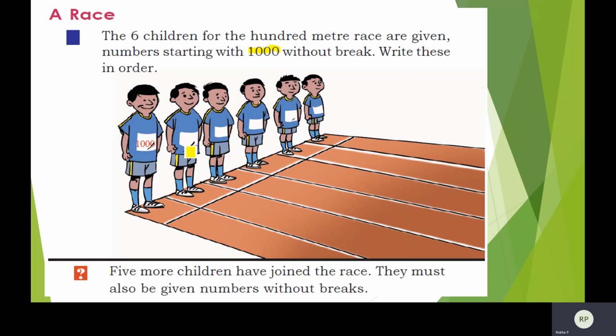Now 2 is there, and what is the next number in the sequence? It is 3. How did you get 3? You added 1 to 2. So that is how you got 3. Now what do you have to do to find the next one in the series? To 1000 you have to add 1. Let's see how to add 1 to 1000.